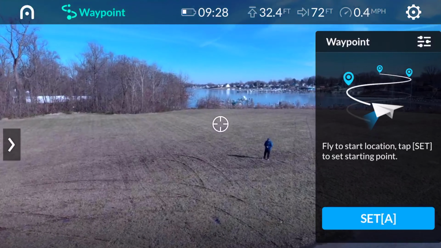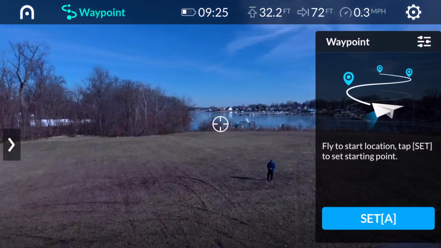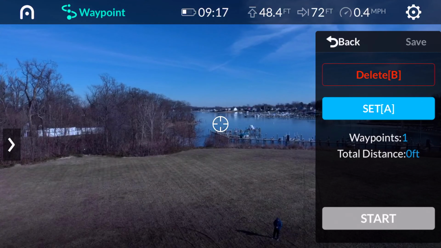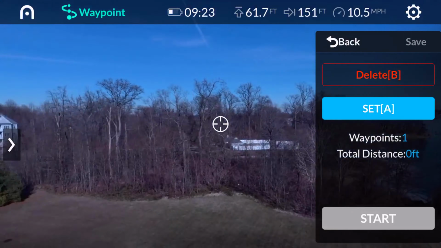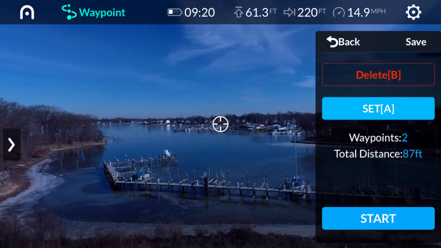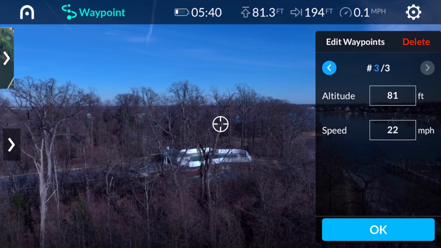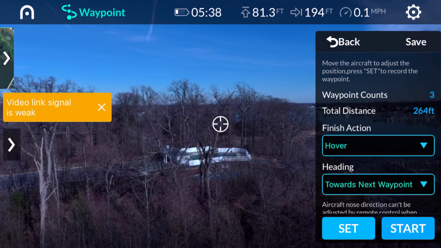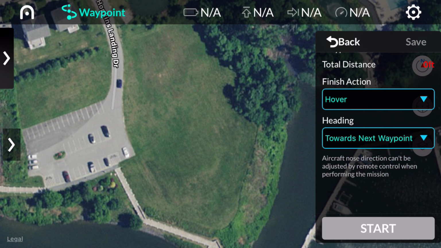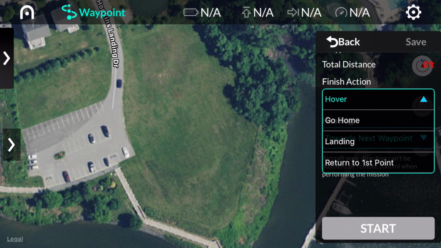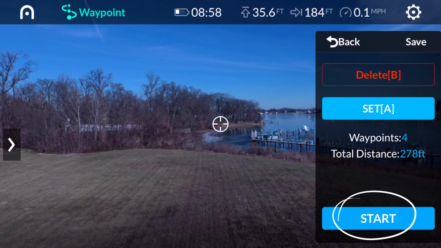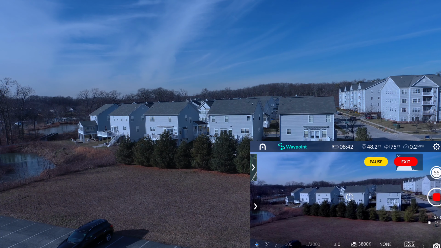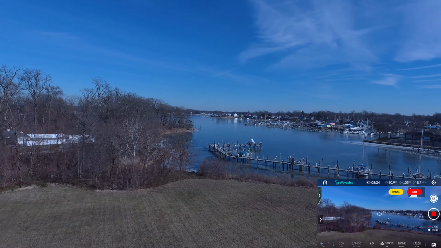To get started, fly the Evo to your first location and press A to set your first waypoint. Then fly to your next point and press A. You will do this for all of your waypoints. Once you have your points set, go into waypoint settings and specify the heading and speed of each waypoint. You should also specify if you would like the Evo to land, return to home, or go to the first waypoint upon completion. When ready to fly the route, press start. You can also save and label the route as well.